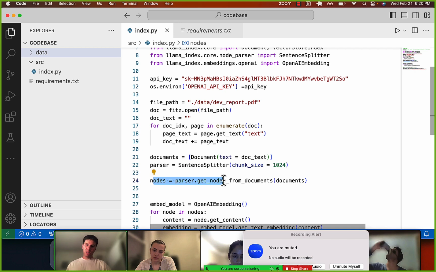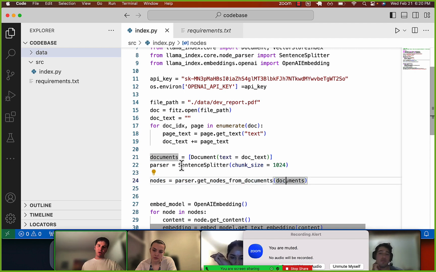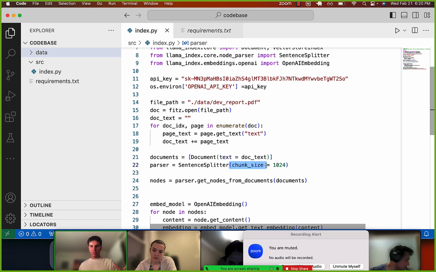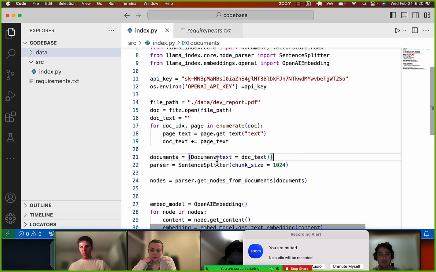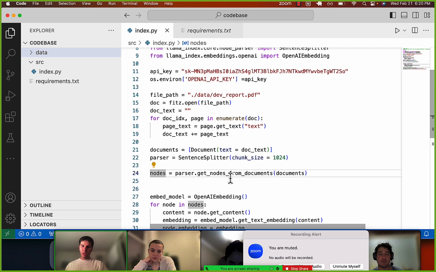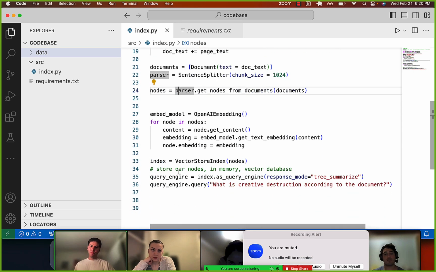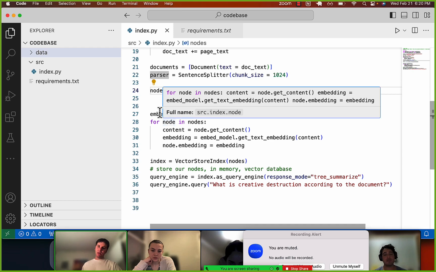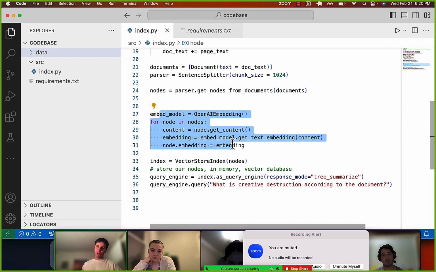Then we parsed it into different nodes by declaring a sentence splitter, right? Saying the number of tokens should be around 1024, but don't split on sentences. Then we did the get nodes from documents. That returns to us our chunks. Then we get the embedding from each of the chunks, meaning we get the vector that corresponds to each node, and we store that embedding on there.